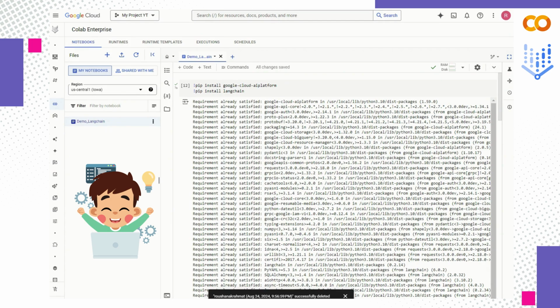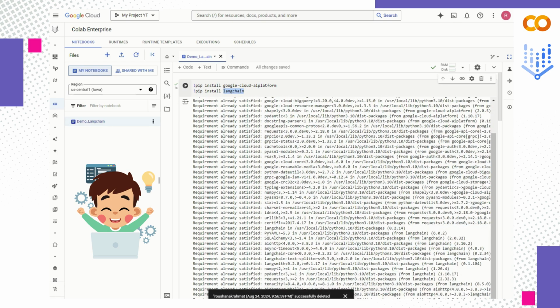I've prepared a short script to demonstrate the basic workflow. We'll start by installing the necessary libraries. The first one is Google Cloud AI Platform for interacting with Vertex AI, and the second one is LangChain for our core language model integration.